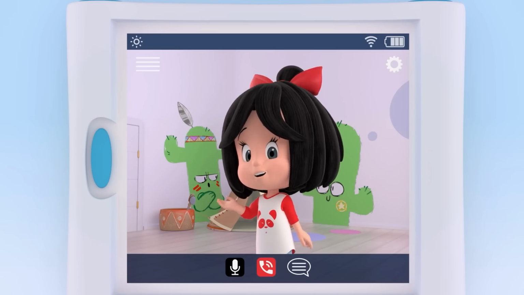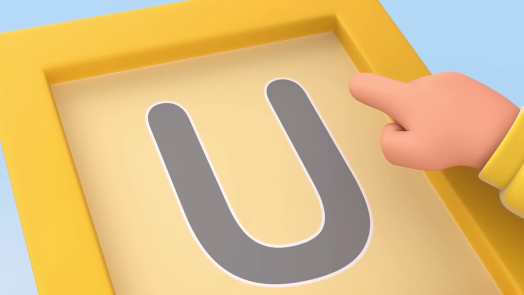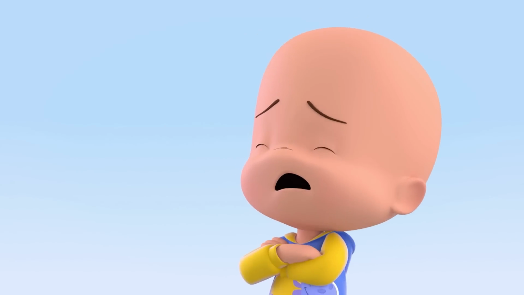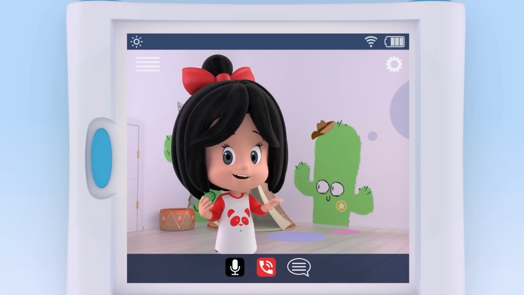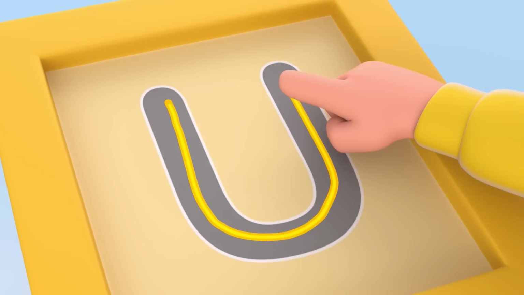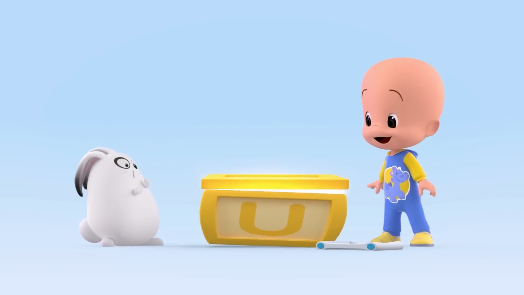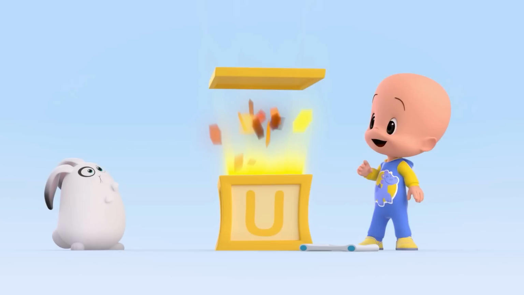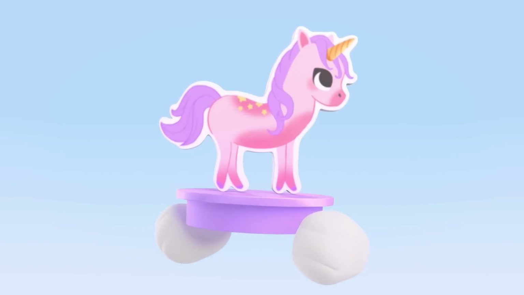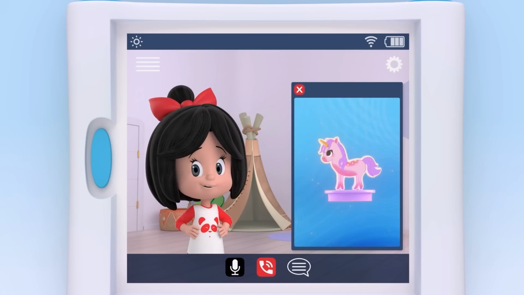Which animal starts with the vowel U? It just looked more like an O than a U. Why don't you try again? U. Unicorn. Of course. U is for unicorn.